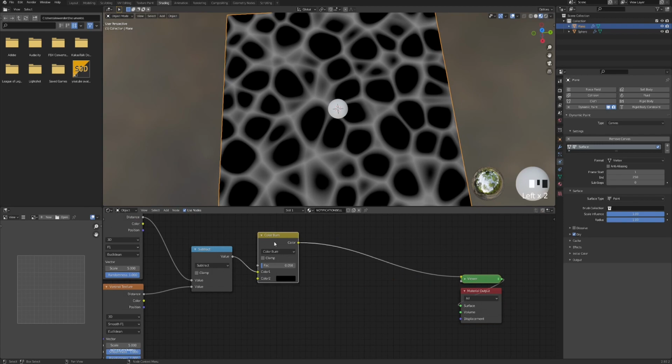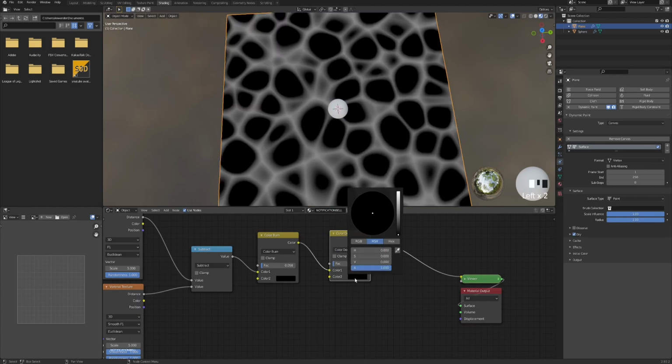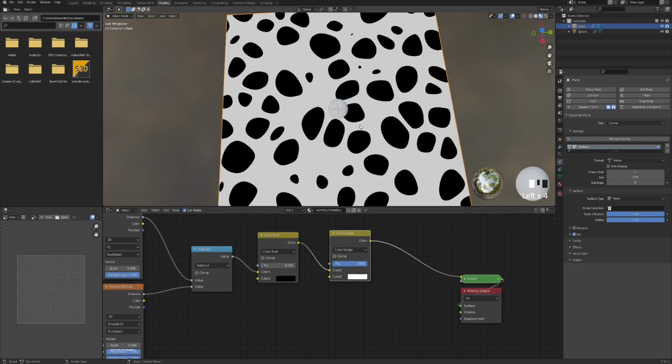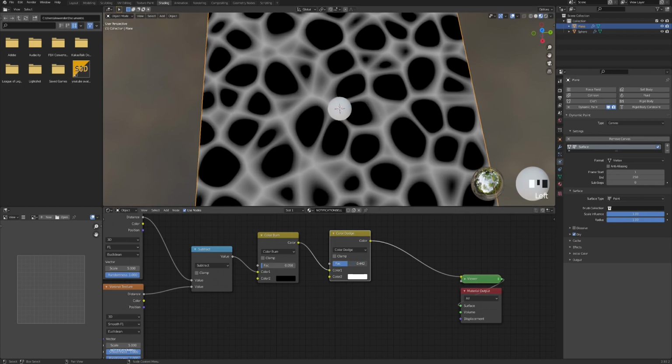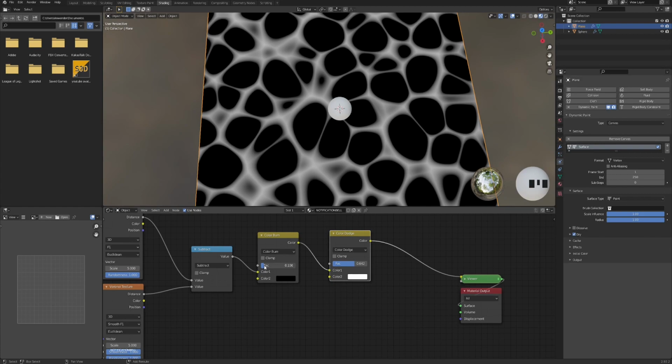We can also add another color mix. This time let's change it from color burn to color dodge and change the second color to white. And this will give us control over the brightest points. So if we crank it all the way up, then it's basically a 1 and 0 mask. But we wanted something like this, maybe lower, maybe something like this. And this one a little bit, something like that.